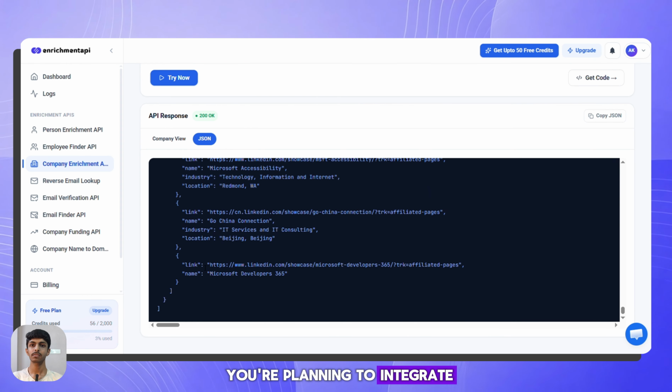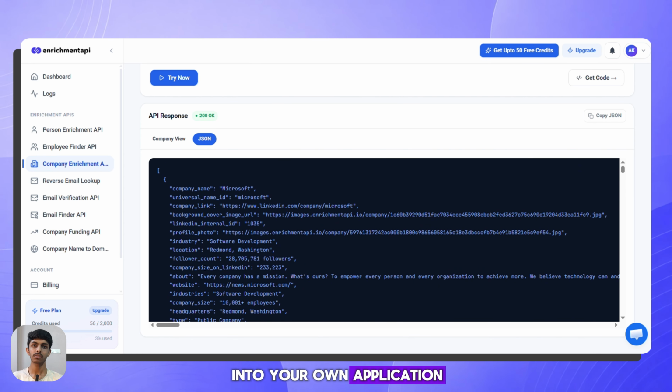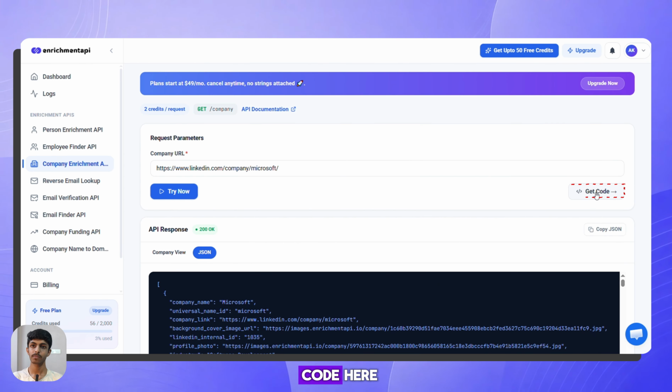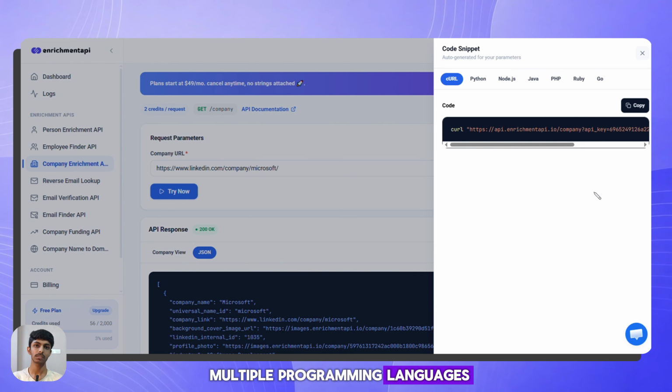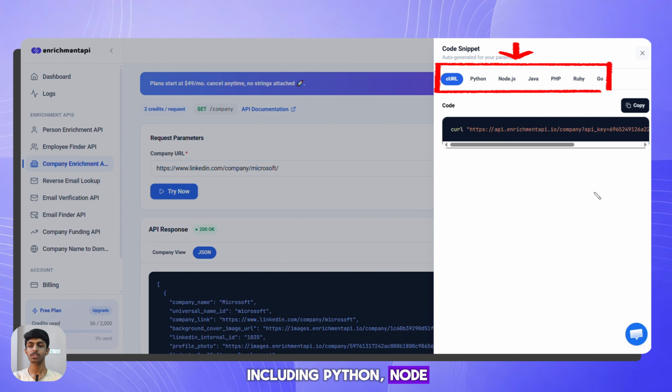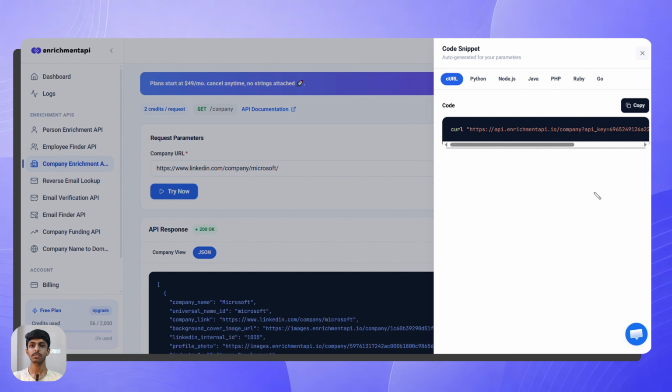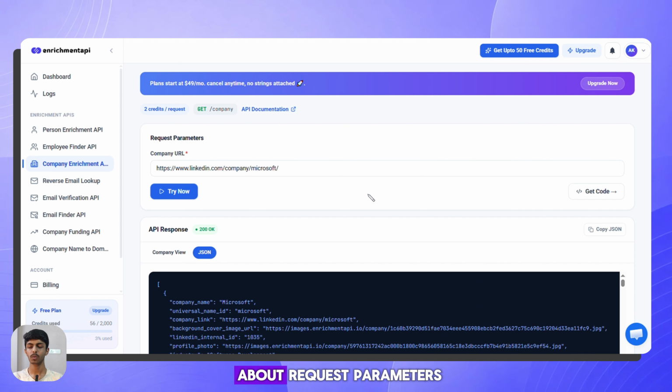If you're planning to integrate this endpoint into your own application, simply click on Get Code. Here, we have ready to use code snippets in multiple programming languages, including Python, Node.js, Java, PHP, Ruby, Go, and others. Just choose the preferred language, copy the code, add your API key, and you are ready to integrate. For more detailed information about request parameters, you can also refer to our complete API documentation.